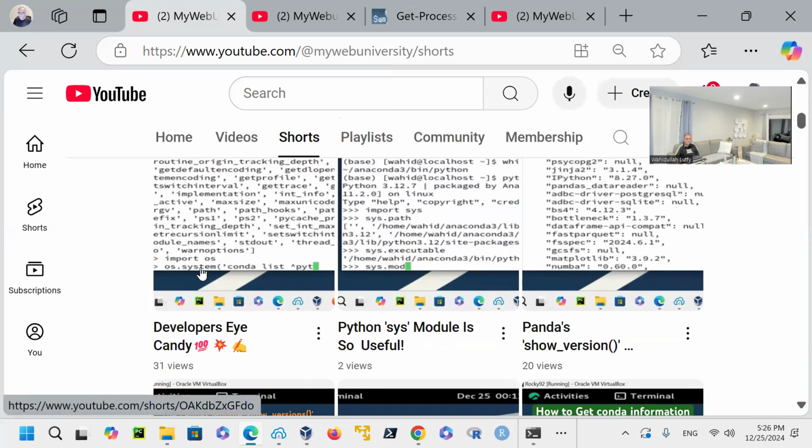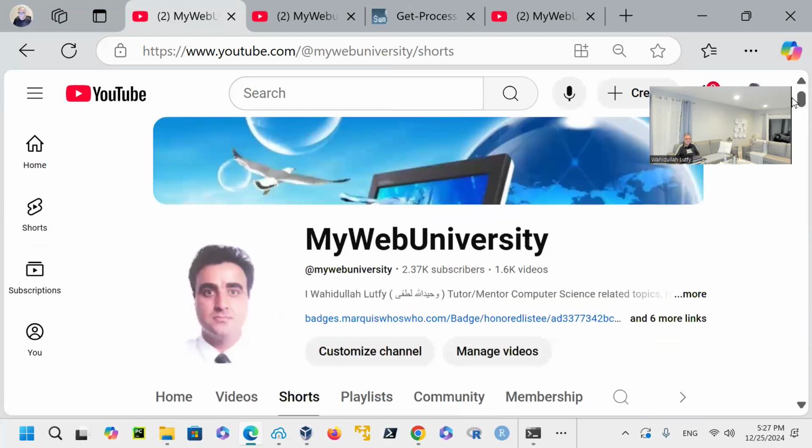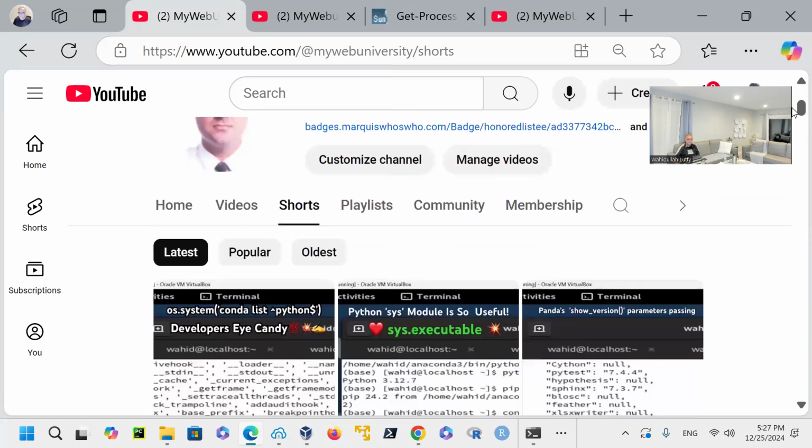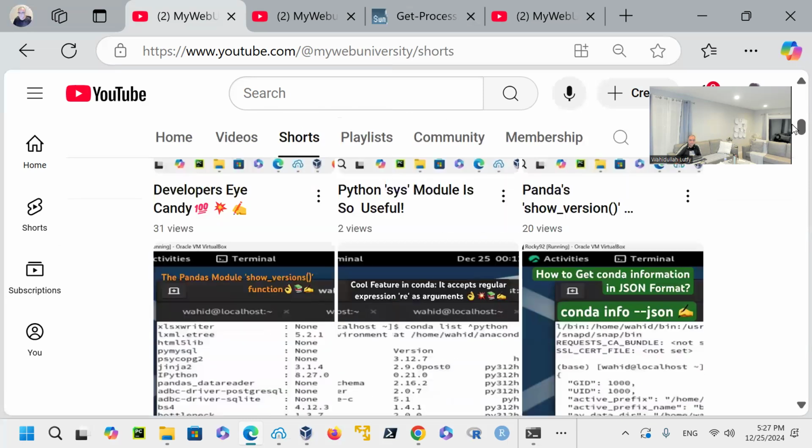And then some of these things, I'm writing it inside the OS module. But a lot of these things, if the developers are coding, they will love these things. That's why I call it eye candy. I love it myself. I just code all the time and program these things.